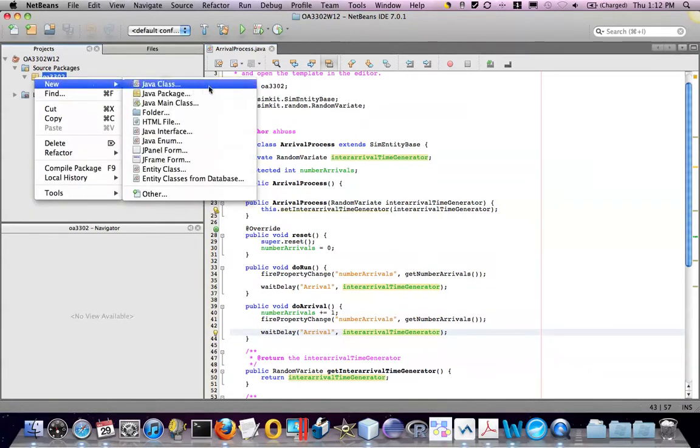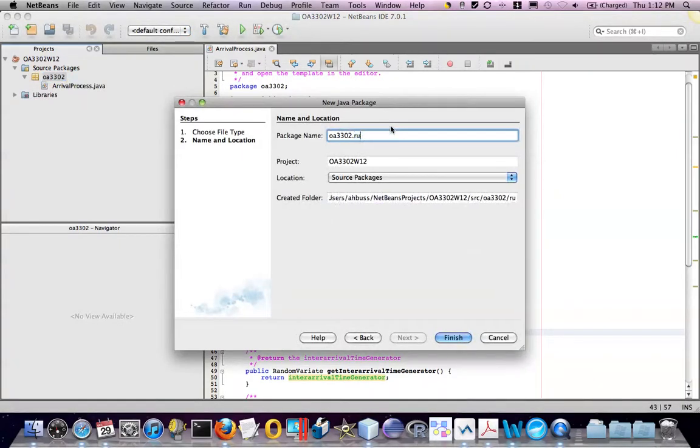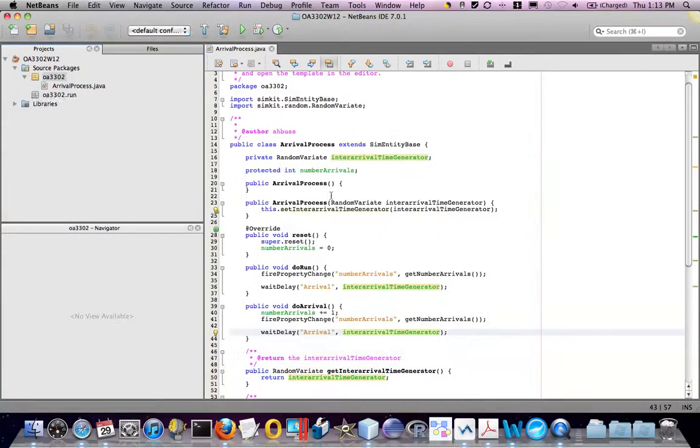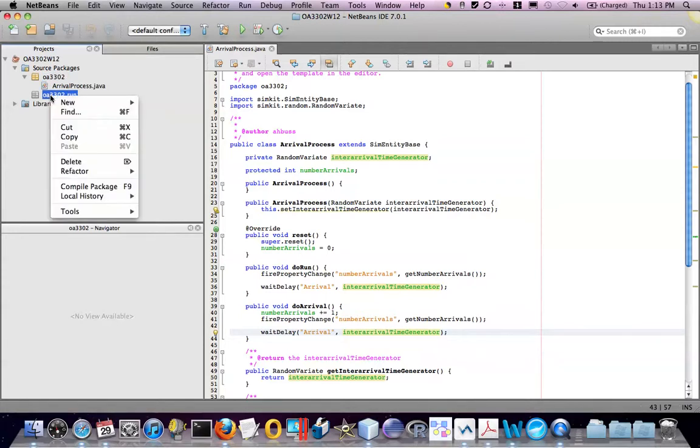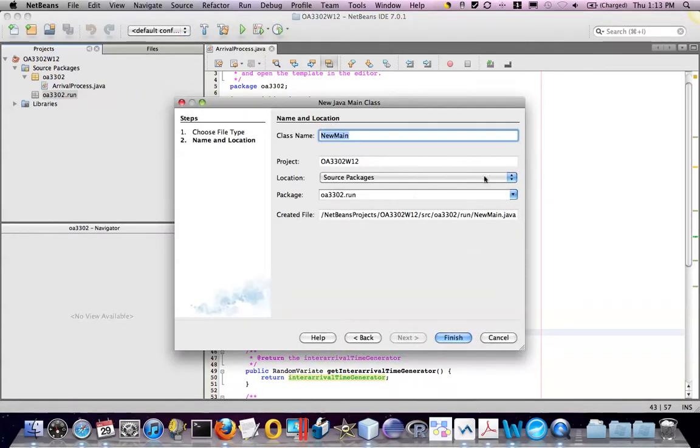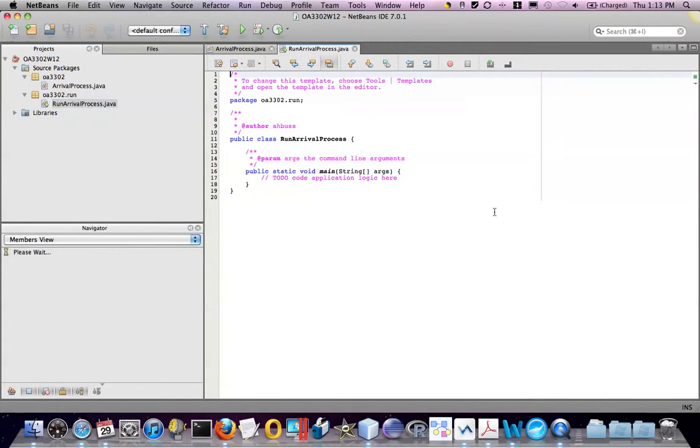So we are going to use a sub-package. I'm going to call it run. The idea is that we're going to put our components in this package, and we're going to put our main classes in this package. That's a nice separation. So we will now create a new Java main class. Let's call it RunArrivalProcess. And we see that it has been created in the OA3302.run package, which is where we wanted it.